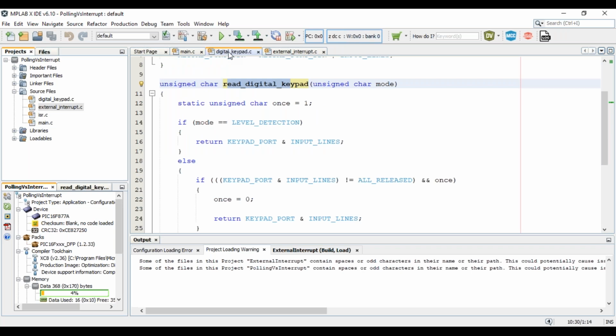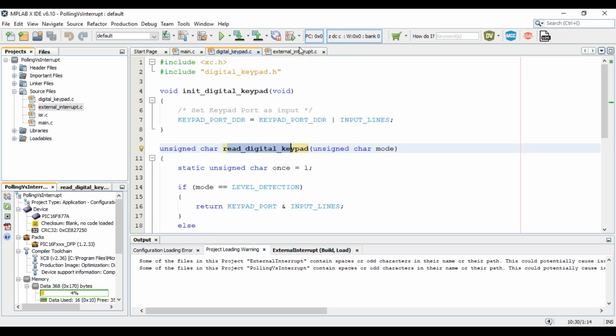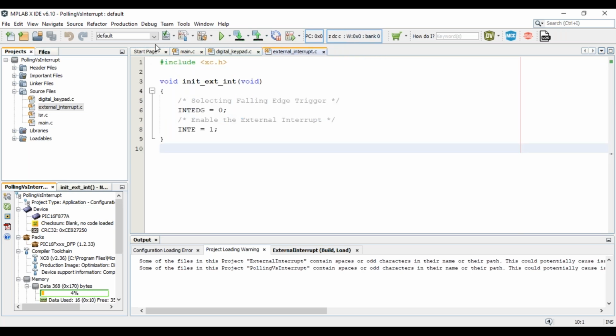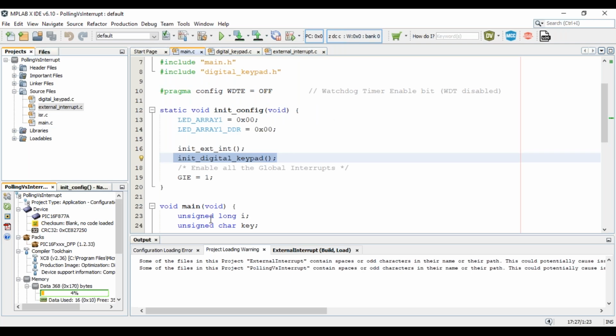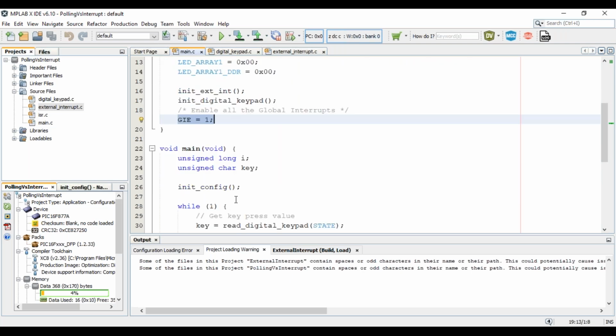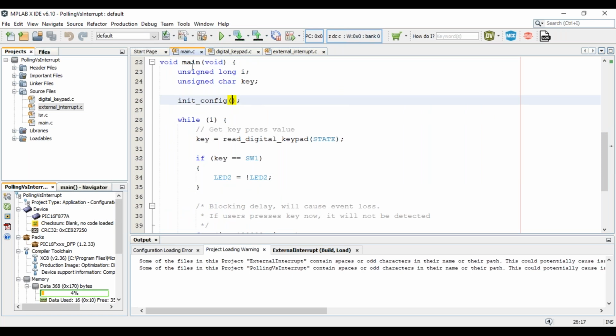So this is the initialization of the digital keypad, and this one is the initialization of the external source of interrupt. Also, I have not forgotten to write GIE return with the value 1. Then coming to the main function, I'm reading the key as a state detection.